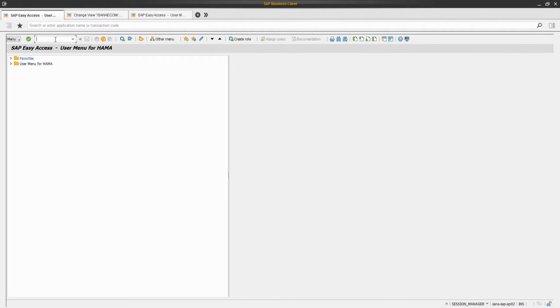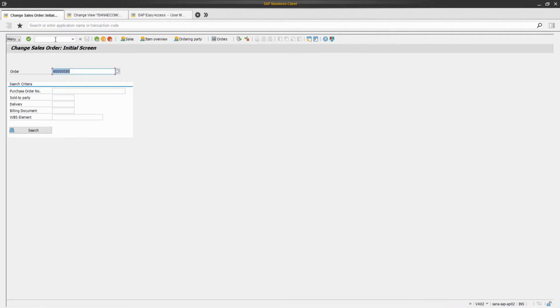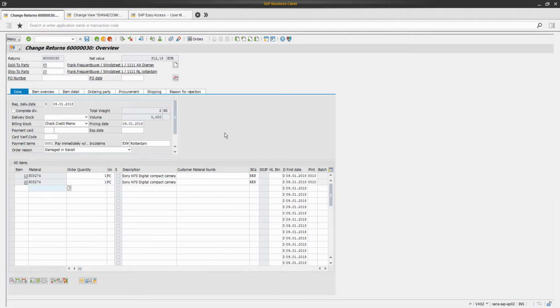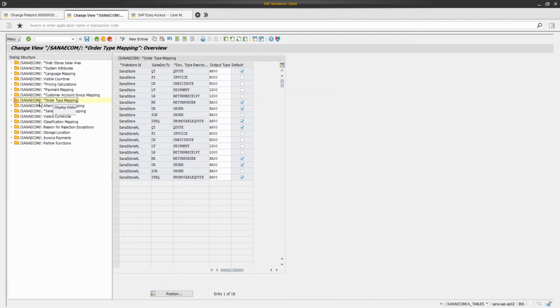Using the same transaction code as for sales orders, VA02, you can open the return order created from the SAP Web Store in SAP. The return orders created from the SAP Web Store are stored in SAP with the sales document type that is set in the SAP administration table order type mapping.